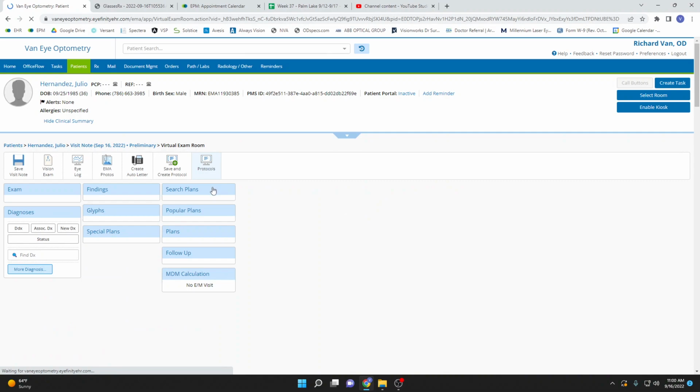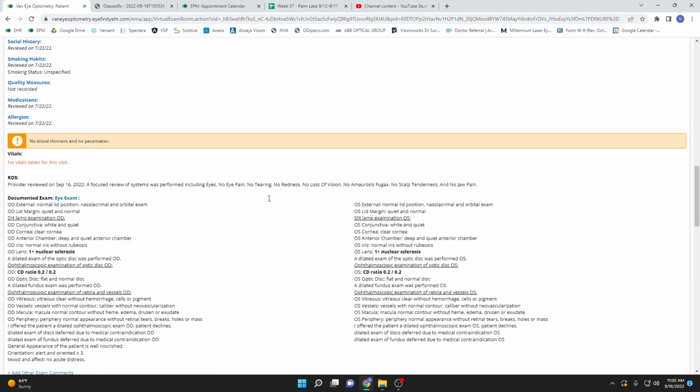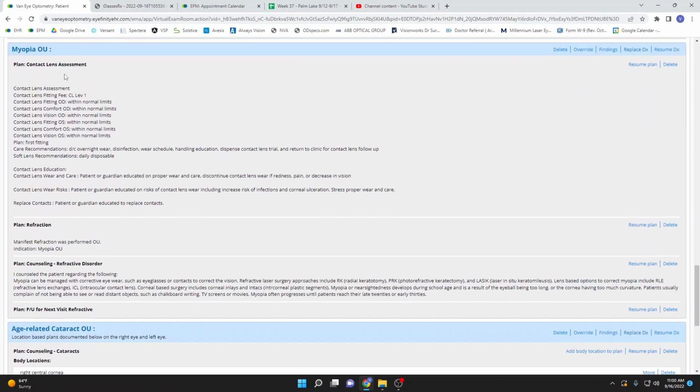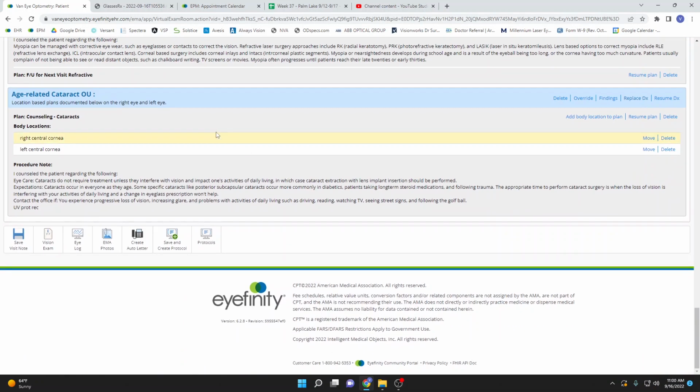And this is what it would look like. Go scroll down, you see myopia, astigmatism. It already has the plan, the myopia with the contact lens assessment. So everything that you need to write down basically is there. And we put that the patient has nuclear cataracts, right?